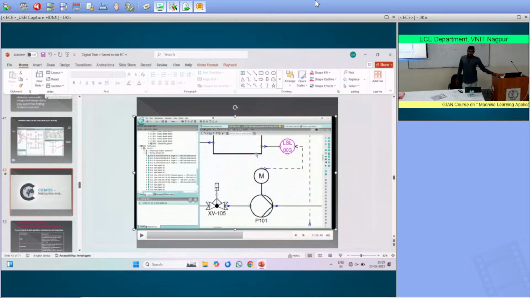Failure rate, CAD model. A 2 HP motor is not the same as a 5 HP motor, but all the data will be available. If there is a 2 HP motor, the data sheets and all the things will be available. All the entire data will be digitalized.